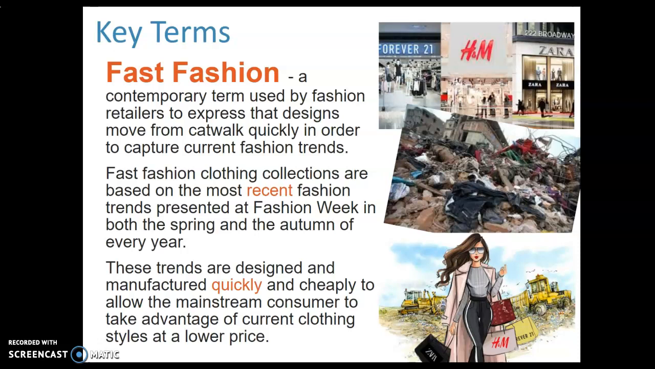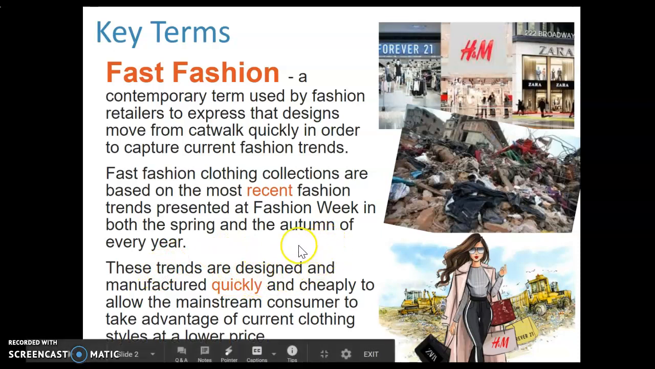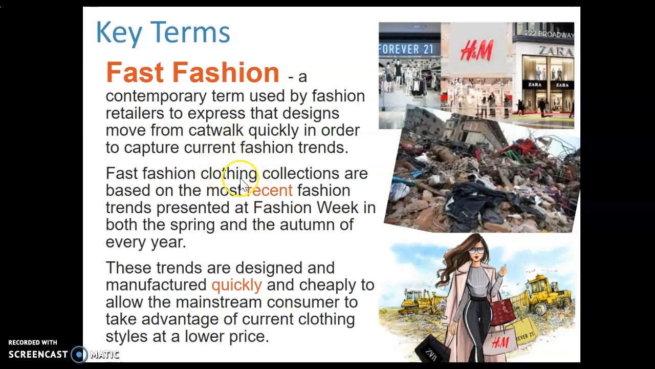This is done for the extreme purpose of being able to capture fashion trends that are in style very quickly, but also cheaply. Fast fashion clothing collections are really based on what happens at Fashion Week in the spring and the fall of each year. And those trends are very quickly manufactured, and they're manufactured cheaply in horrible working conditions at a really low price in order to get the clothes to us.